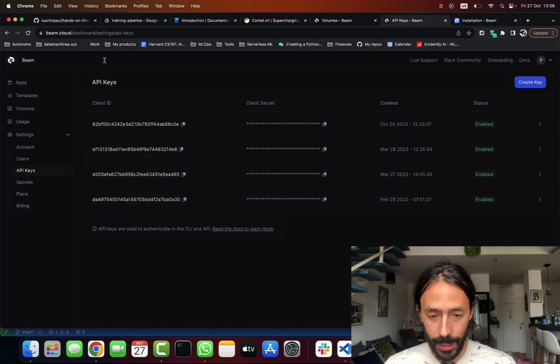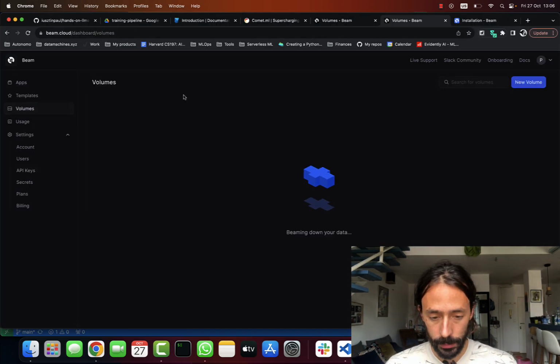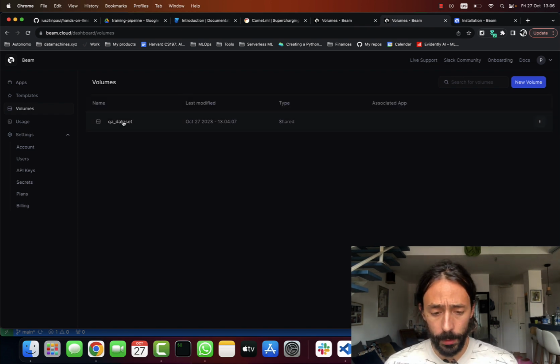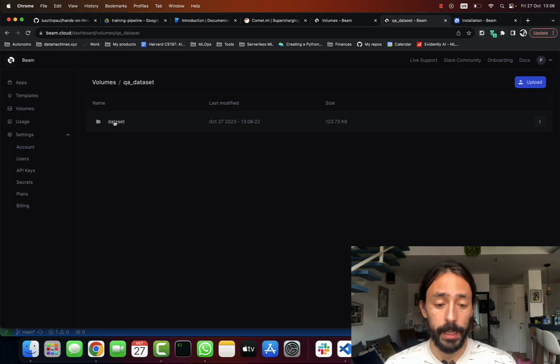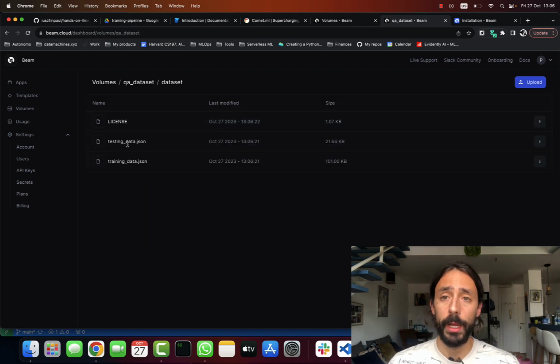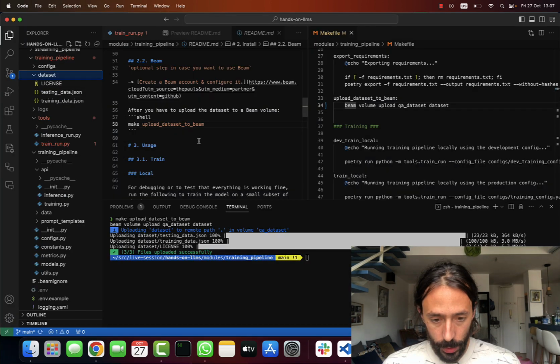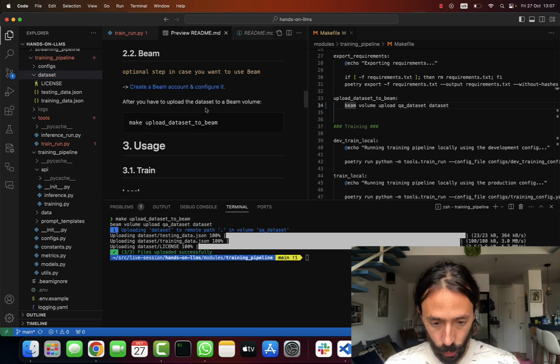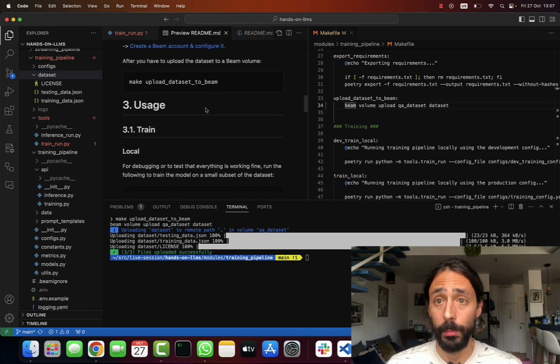If I head back to the dashboard on Beam and click on volumes, I'm going to see my volume, QA dataset, and inside it the dataset folder with the two JSON files for training and testing. So now we are set. Now I should be able to actually run this job on Beam.